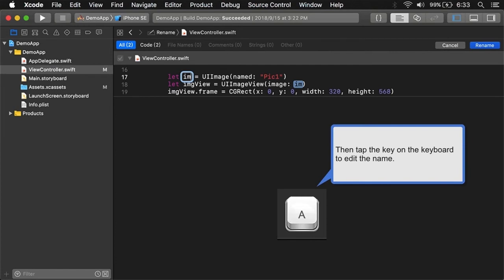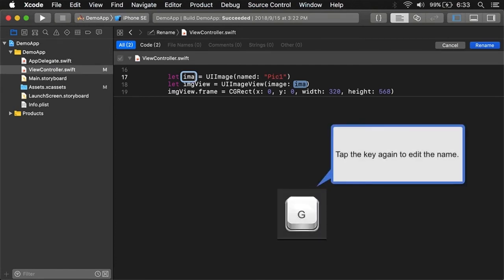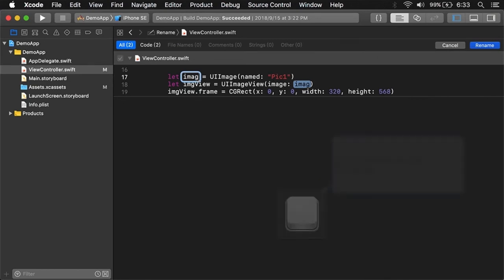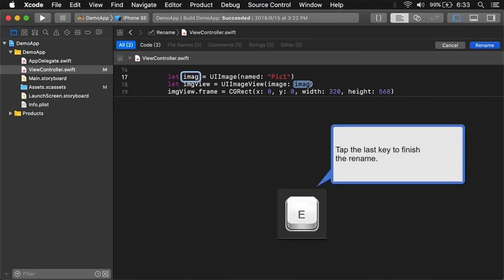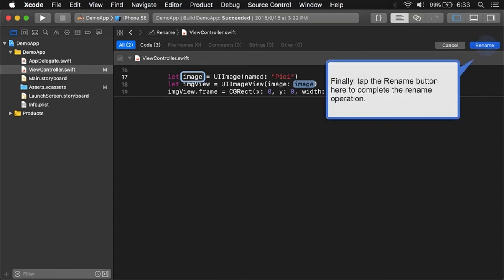Then tap the key on the keyboard to edit the name. Tap the key again to edit the name. Tap the last key to finish the rename. Finally, tap the Rename button here to complete the rename operation.